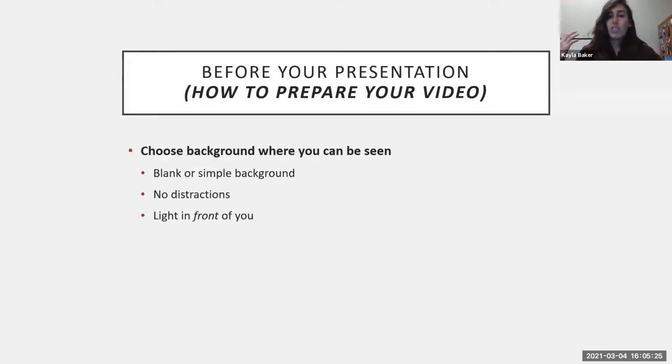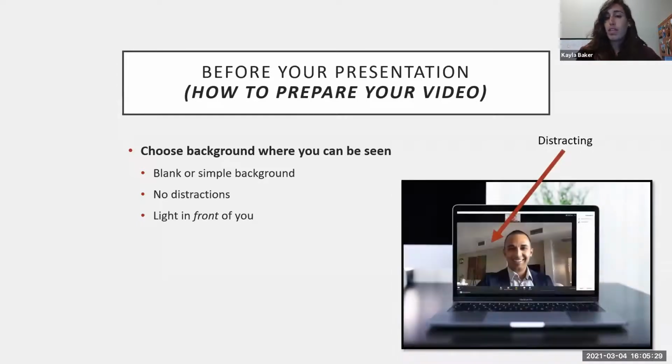Try not to have a bunch of pictures up in the background. For example, if you look at this image, you can see there's a tripod and a painting in the background. If that was someone who was presenting, I don't know anyone who wouldn't be thinking, I wonder what that painting is. So you really want to draw the audience to you and your PowerPoints versus what's in your background.